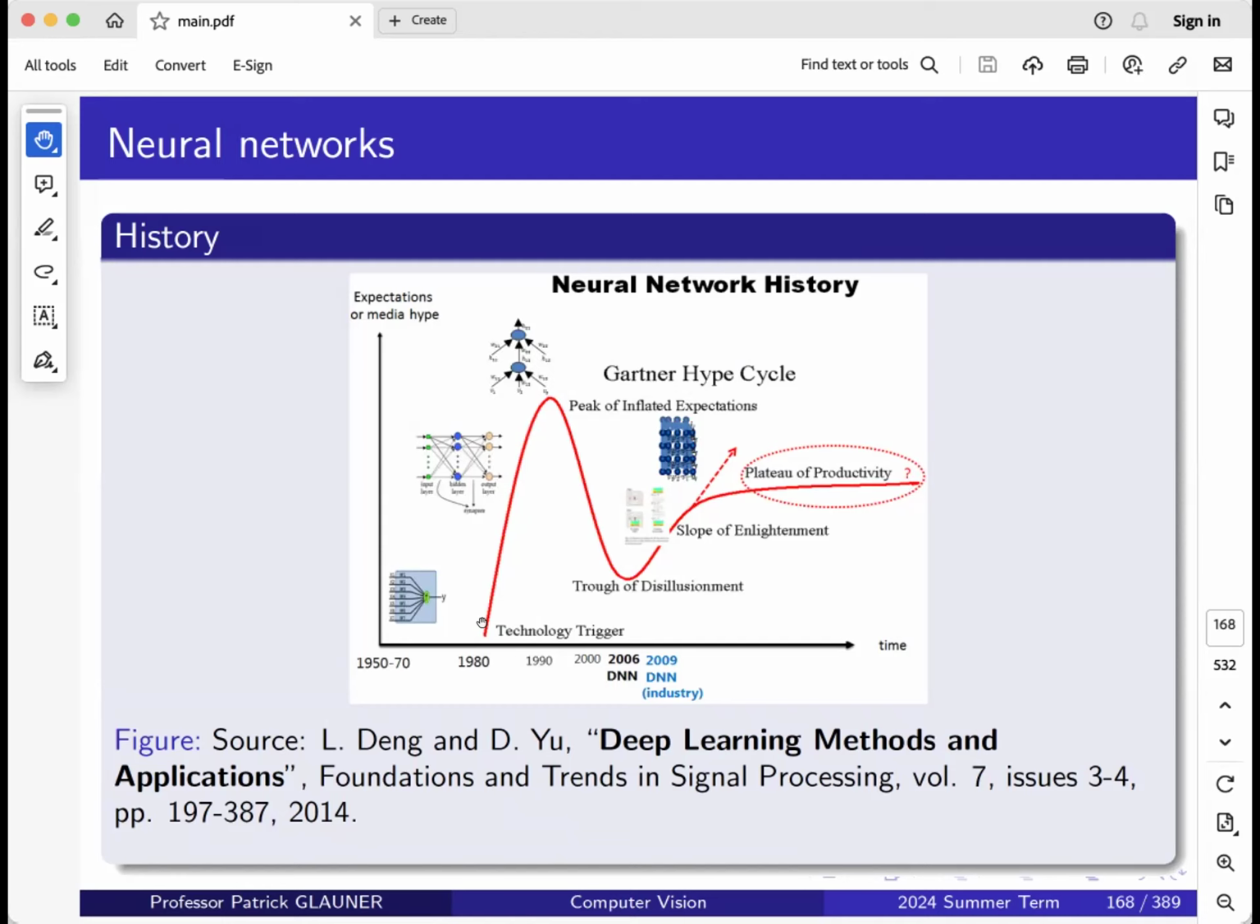And convolutional neural networks were also already popular in that time. However, there was a big drop of popularity after this first peak because there were a lot of expectations that could not be fulfilled. And in the 1980s, 1990s, computational resources were expensive. There was a lack of training data.